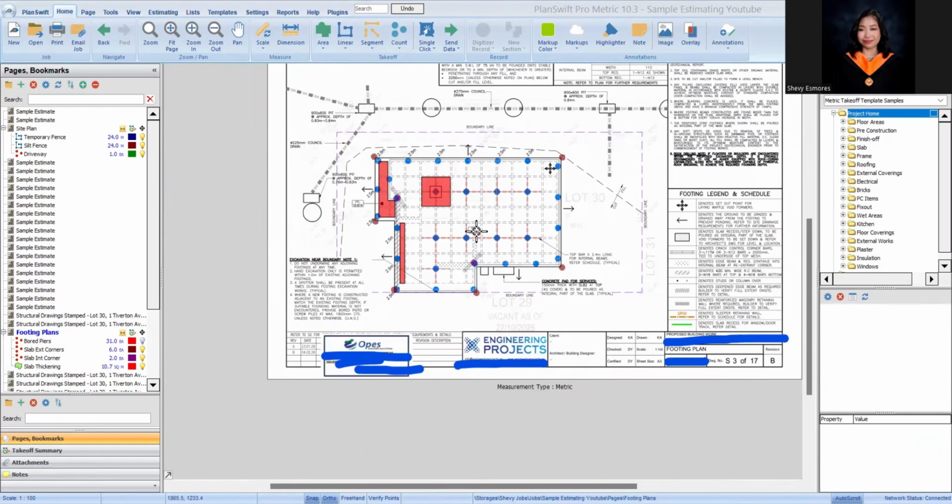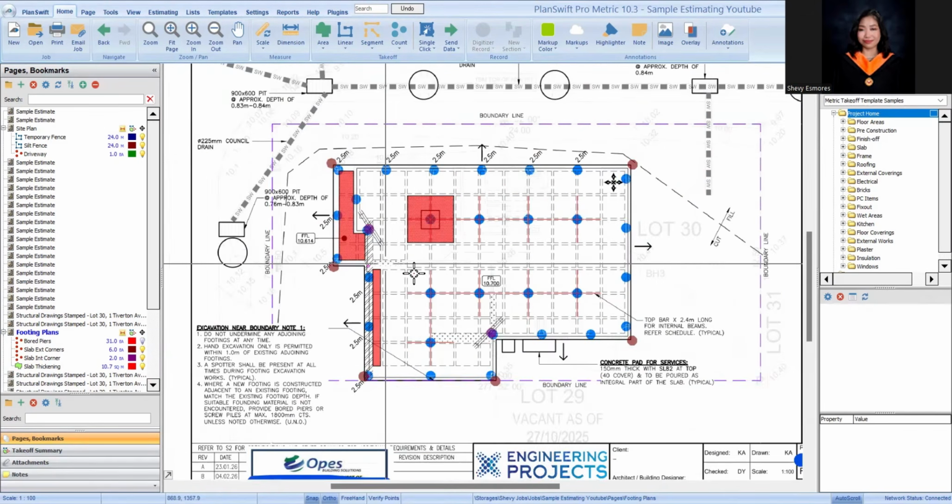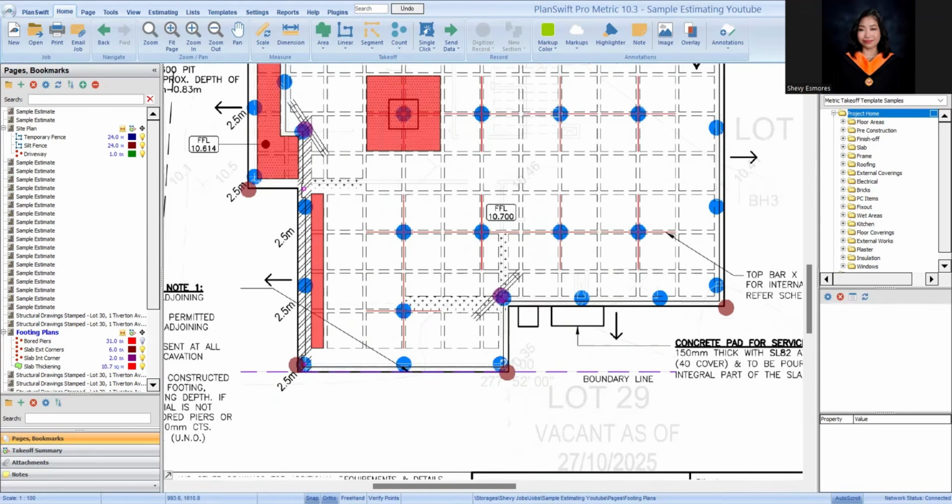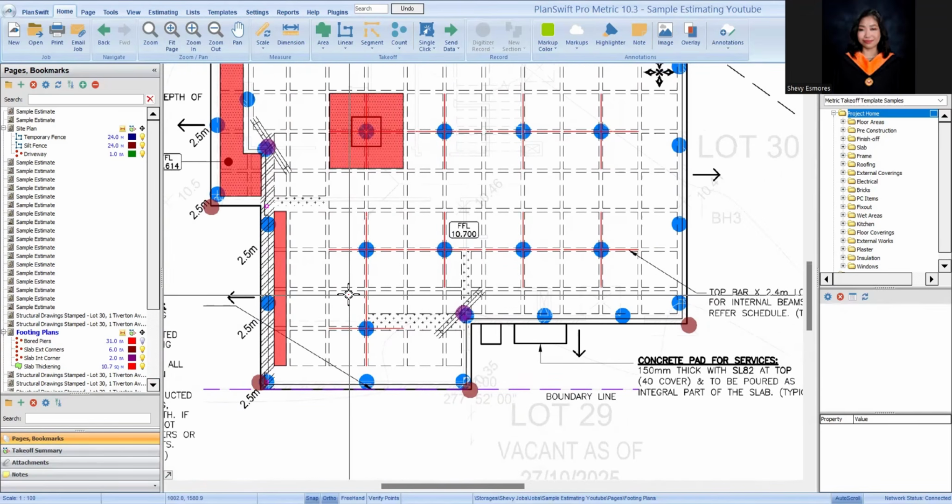So, okay. Wait a minute, guys. Okay. Correct me if I'm wrong, guys, because I'm also still studying this. But so far, this is the only part that I can see with slab thickening happening.